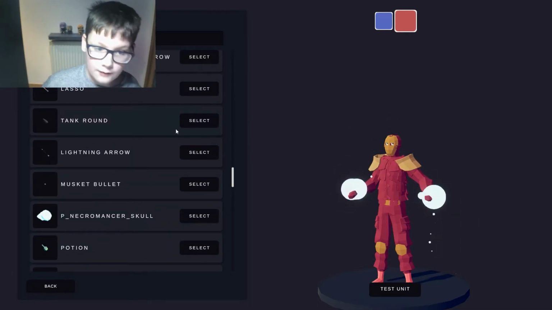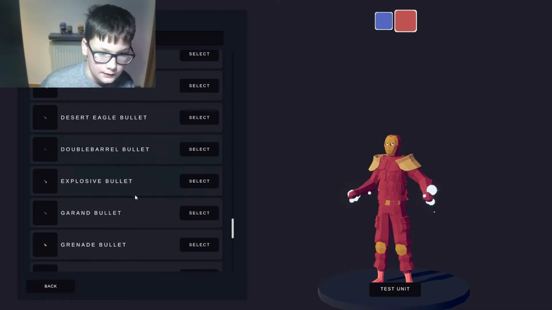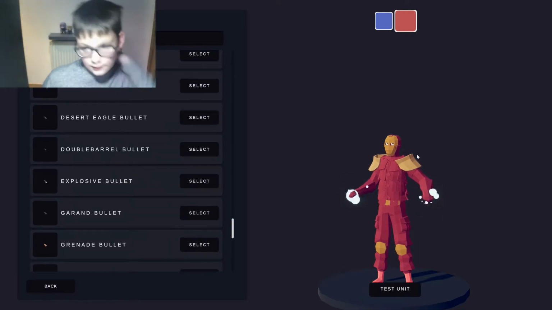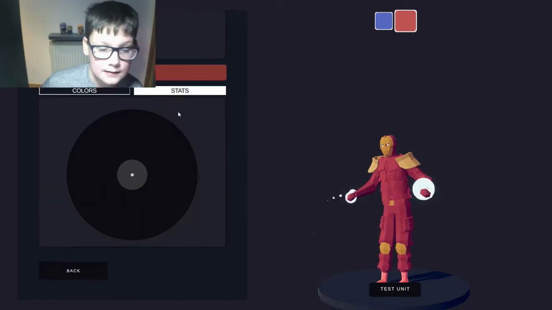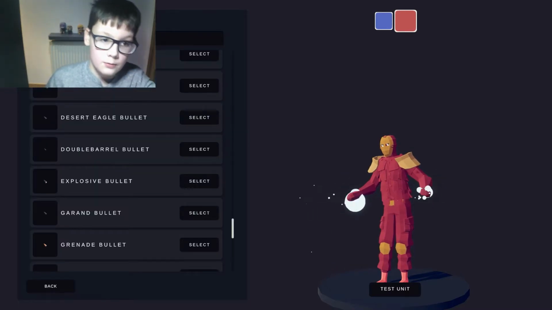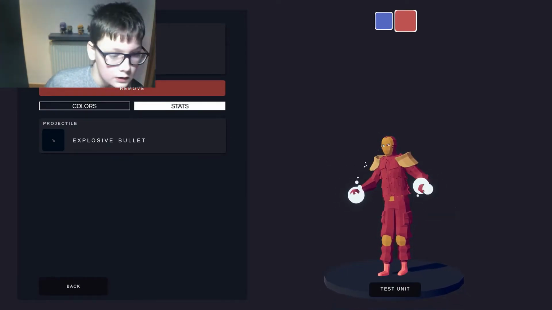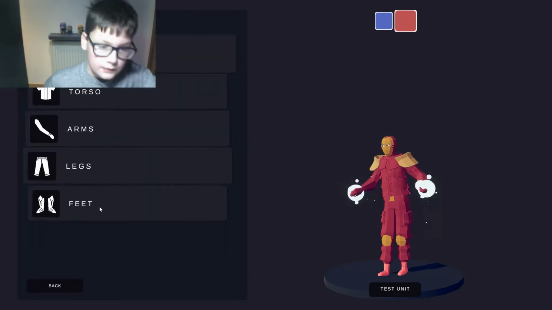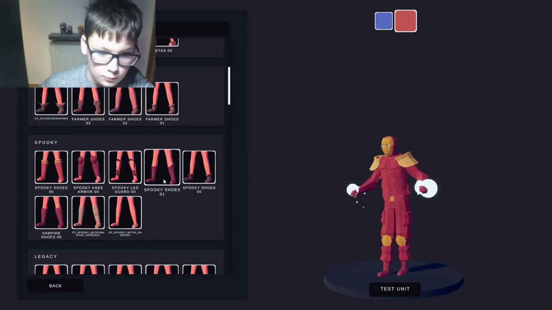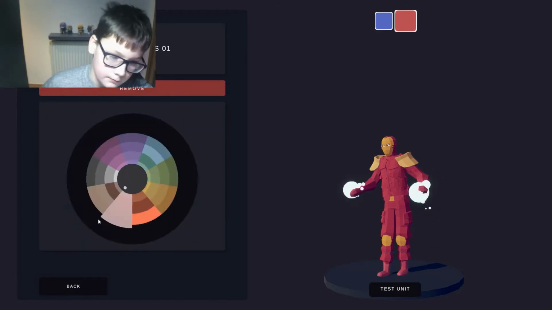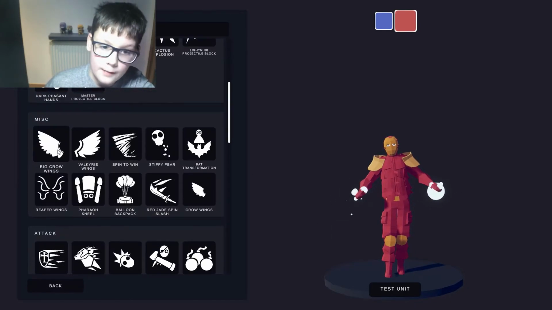I tested tank rounds, but it was way too big of an explosion. And the grenade bullet was what I used last time, but I'm thinking this time I'll test explosive bullet. I don't think it's as extreme as the other one. Doesn't explode as much, and that's kind of what I want. Oh, we forgot to give it boots. Let's just quickly do that. I'm pretty sure it won't really matter much. Bookie shoes. They're fine. There. Now that he has that, let's get to the special abilities.